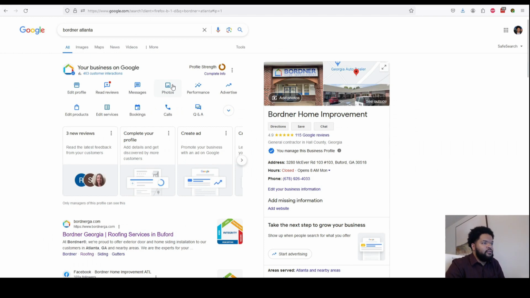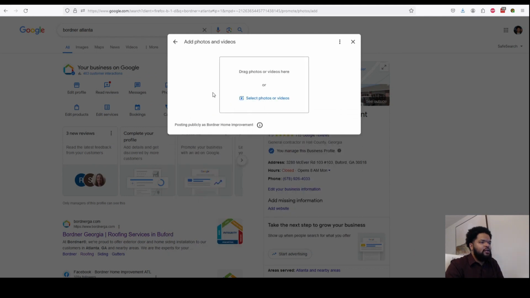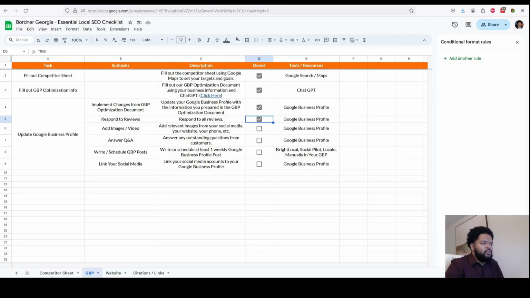When you've got all of the photos that you want, just come in here and press Photos, and then add photos, and you can drag and drop all of your pictures right into this box to start uploading them. So once they're uploaded, they're just going to be pending for a little bit, but you're done here. And we can go ahead and mark this off as done.